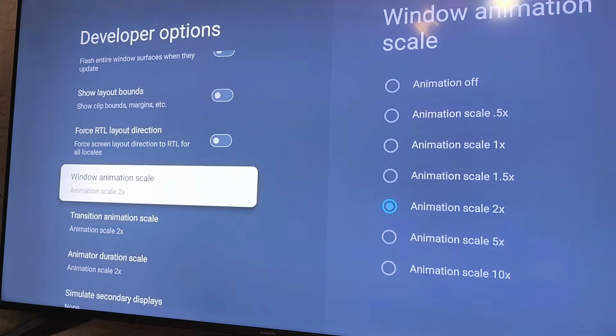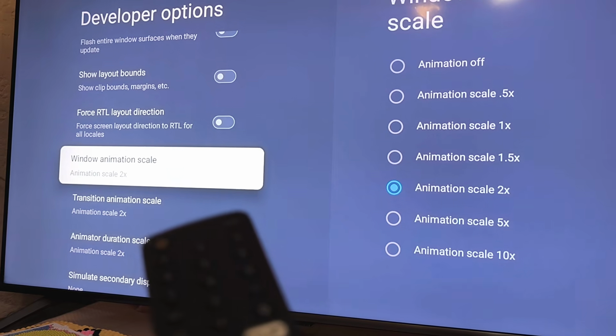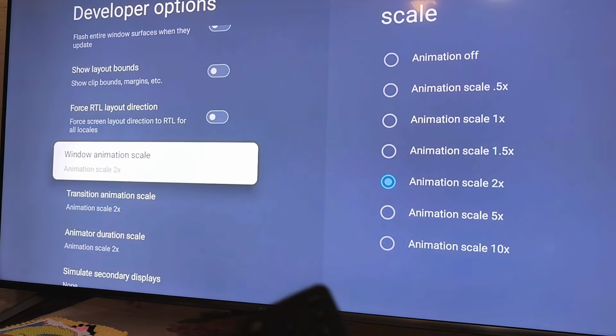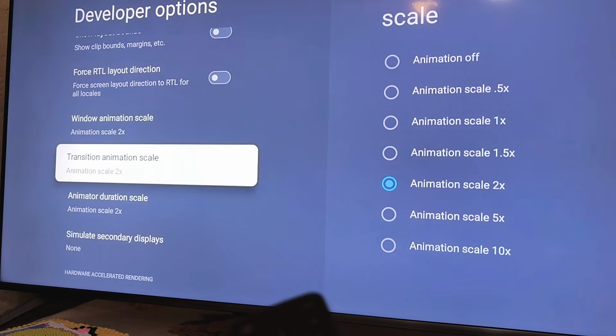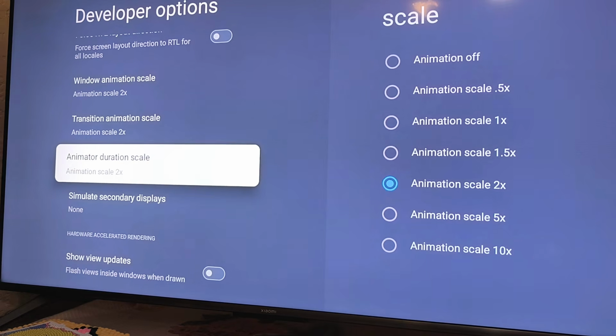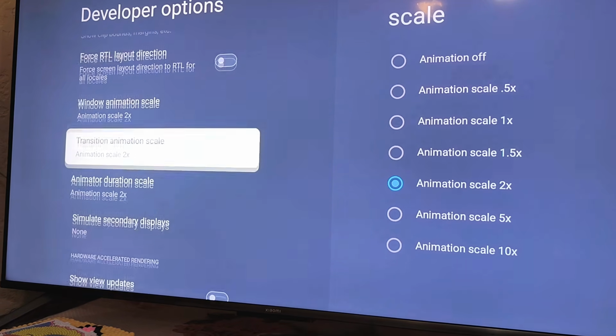These include window animation scale, transition animation scale, and animator duration scale. As you've noticed, mine is set to 2x. In short, you should definitely double check this setting, and if you really want your TV to run fast, you'll need to set it to the lowest animation setting or turn animation off altogether.